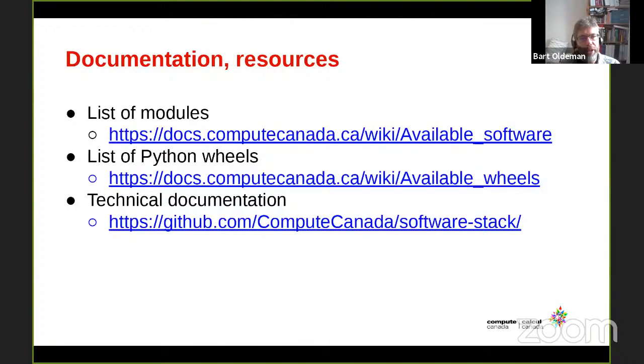So this brings me to documentation and resources. We have our list of modules on the user-facing wiki, but we also made, last year, the technical documentation public. So there's now a GitHub based technical documentation about the Compute Canada software stack. I know that the people on EESSI refer to it quite a bit, so that's also one of the reasons why we made this public. Basically anything that's not confidential, which we have to keep in our internal Google Docs based documentation, has been put in there. So if you want to know more about our software stack internally, it should be all there. If not, please let us know.